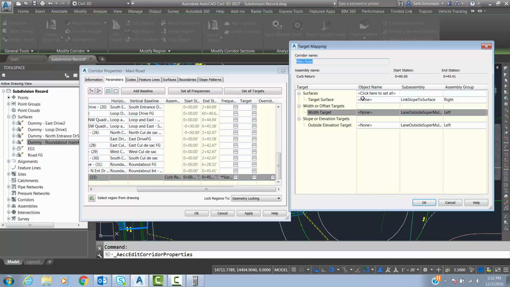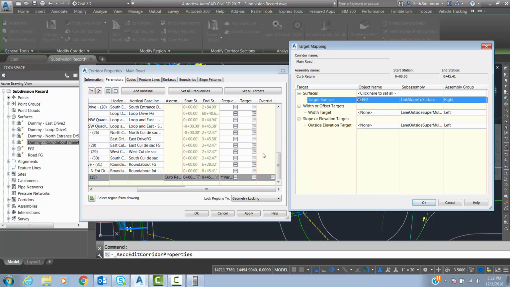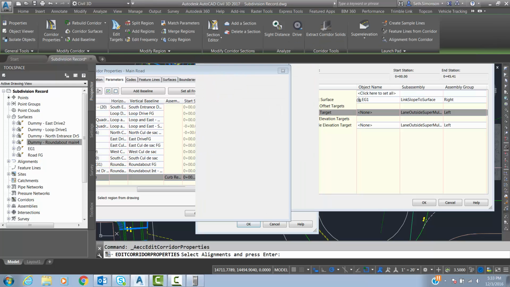I'm going to hit the targets, ellipses, click that. My target surface, where I'm going to daylight out to, I click where it says none, and I hit the EG. So it's going to give me daylight. We do need to set the width targets and the elevation targets. So for width target, click where it says none, and you can pick from the list if you know what you're looking for. I'm going to pick this little green pick box so we know which ones I'm dealing with. So I pick there.